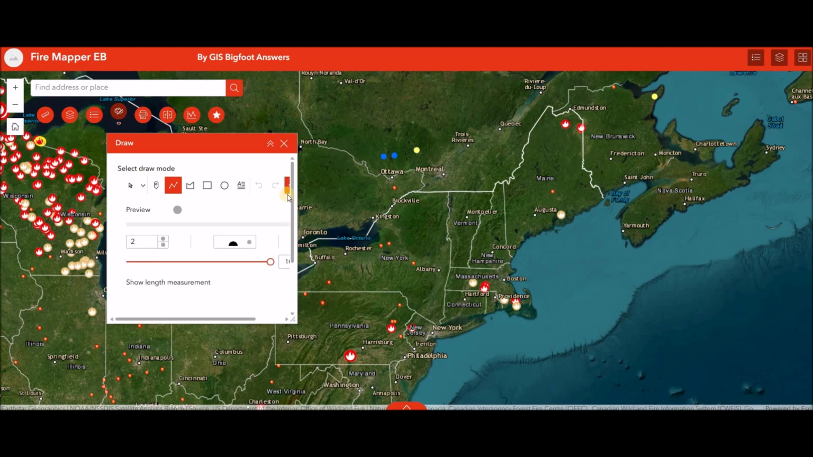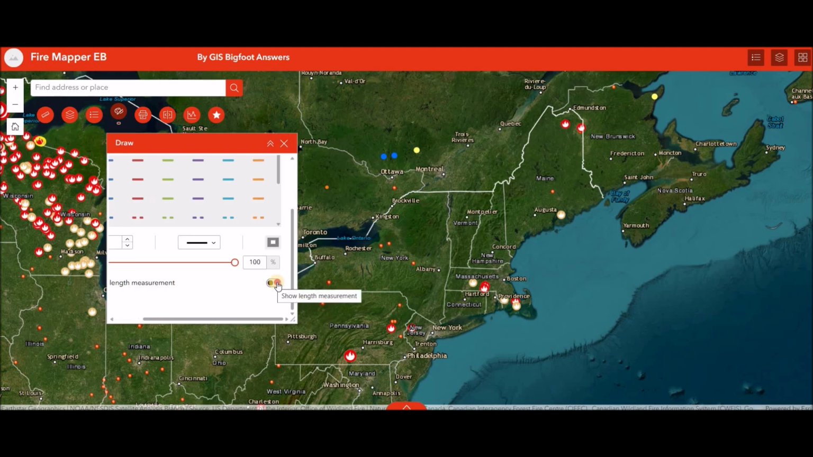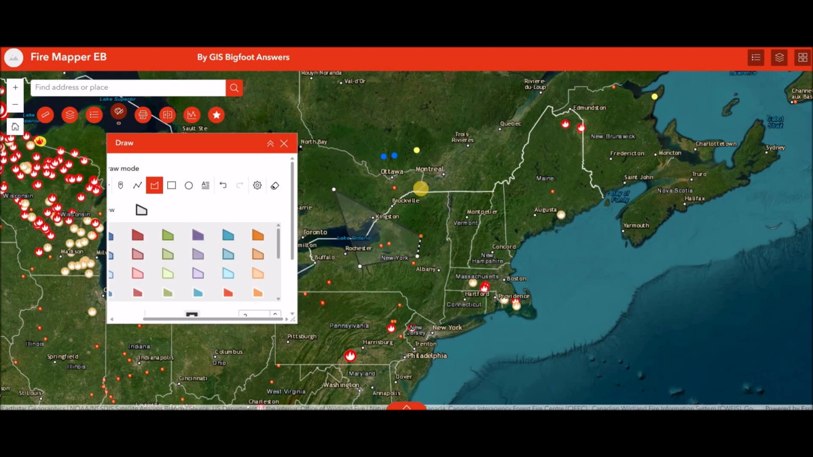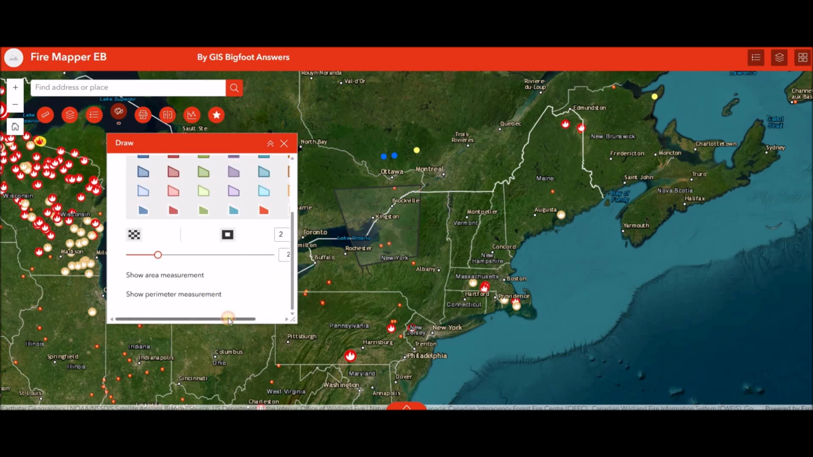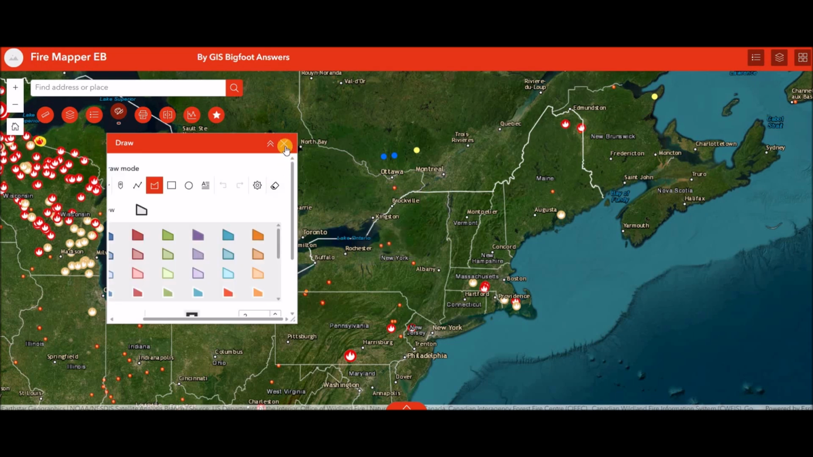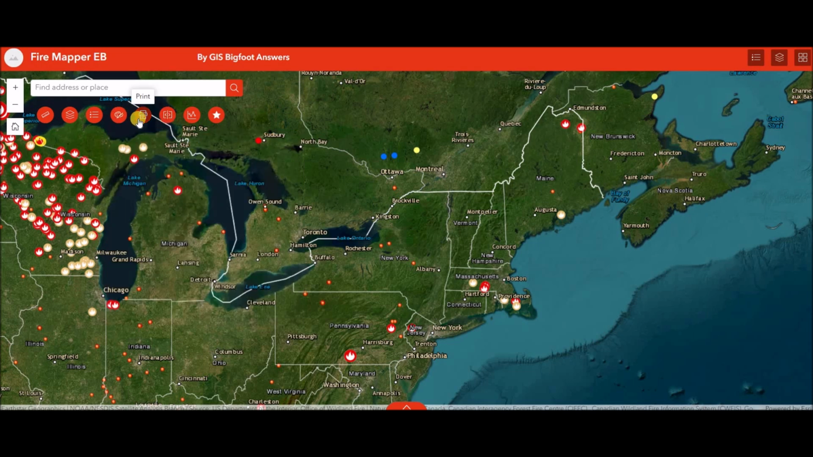So yeah, we've got the draw tools, and I'm going to make sure that show the measurement length is on there in kilometers. So I'm just going to draw a line, double click to end, and the line is there as well as the length in kilometers. If you want to remove that, you can click on clear, and those will be cleared. You can draw a polygon, double click to end. Didn't enable the measurement, but if I did that, I'll have to sketch again. Okay, clear, close. There's the print.